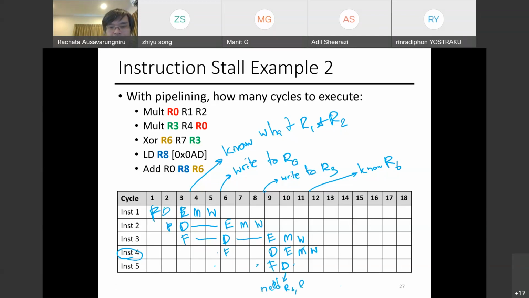Now over here you can fetch, decode, and then this one needs both R6 and R8. I know R6 after cycle 11. I know R8 after cycle number 12, so I can execute it right here, memory, and write back. Do you see how I have to wait quite a bit to finish each of these instructions?